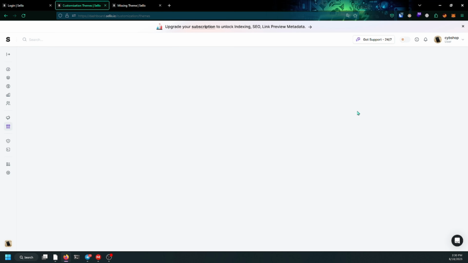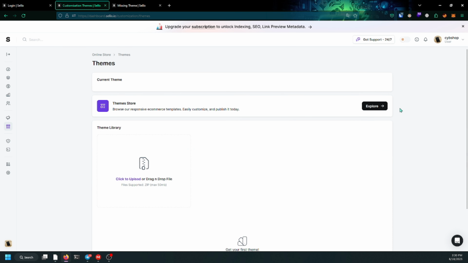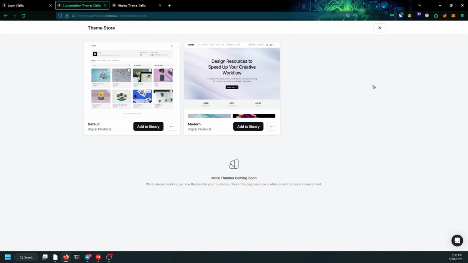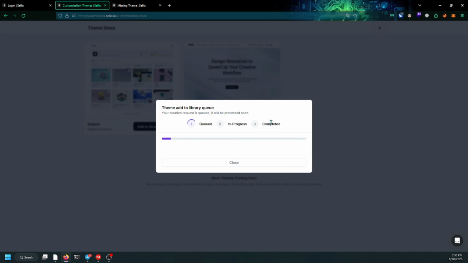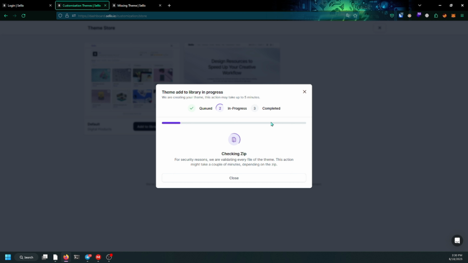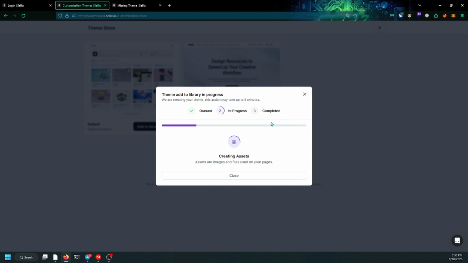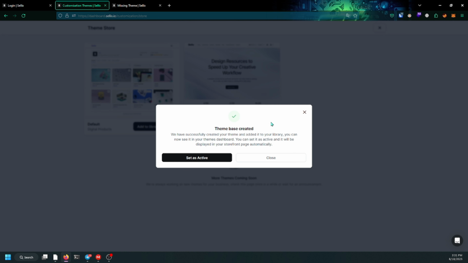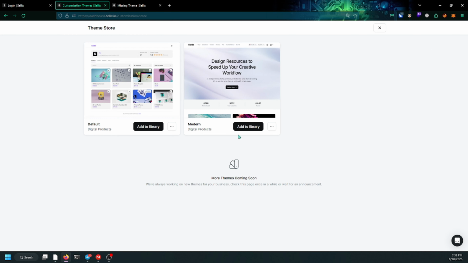Customize your theme. Explore. Basically I am going to just use the default one. You see how cool this is. Basically each and everything is already available there. You don't have to work too hard finding a developer and then making changes to the store. Just a ready-made template, ready-made theme. Just need to set it as active.